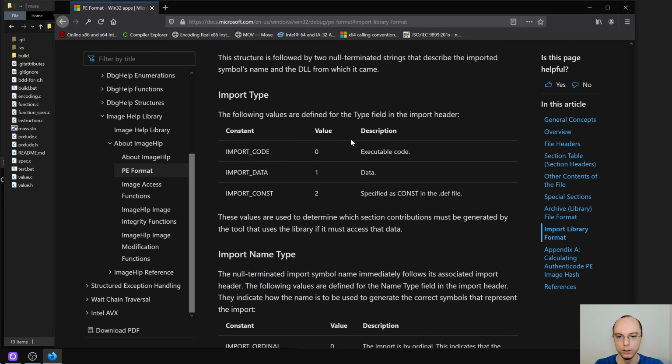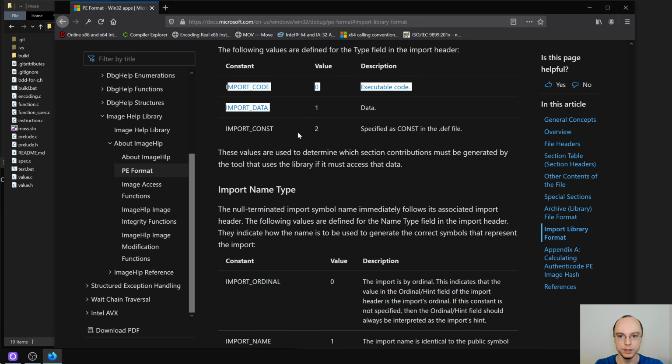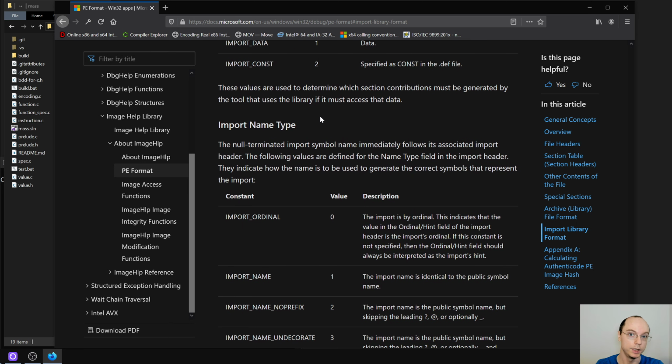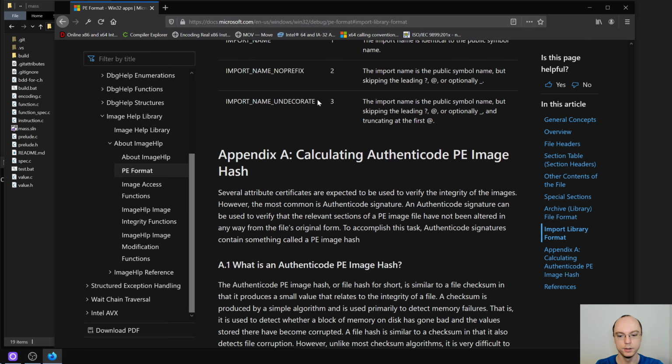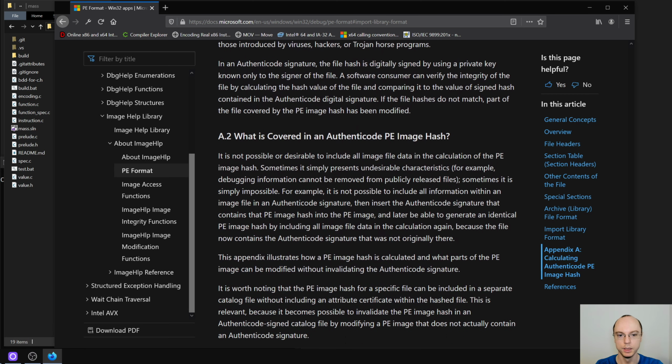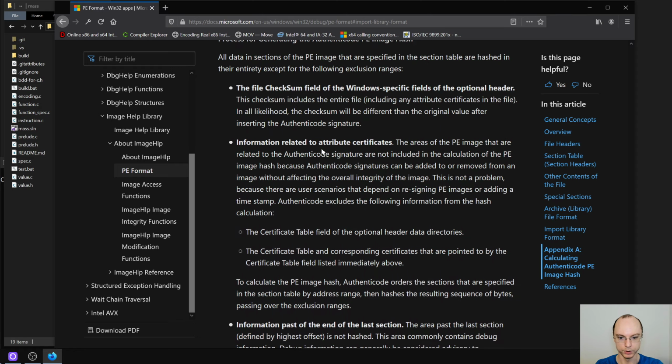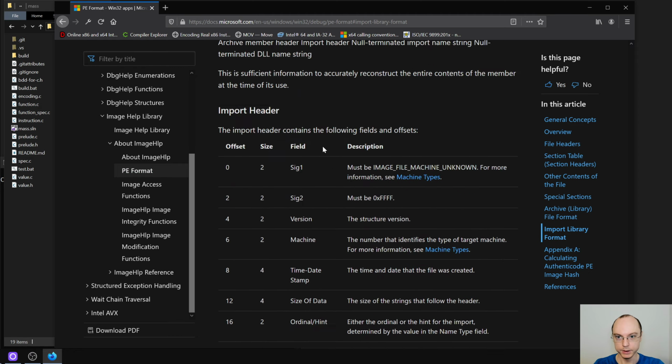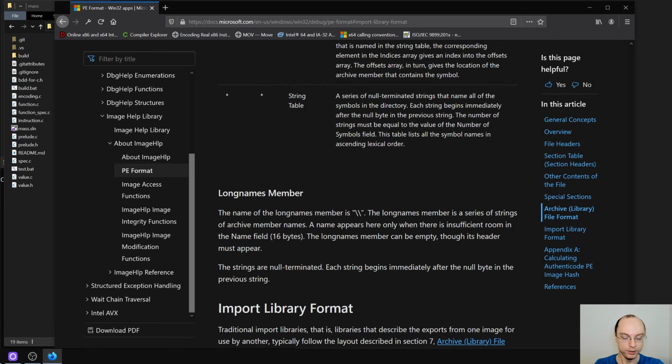So yeah, this is the import type. We are mostly going to be interested in importing code. Basically, we are interested in calling Windows functions. And yeah, that's about it. And there is a bunch more information here. Cool. So this is a quick tour of the page itself.